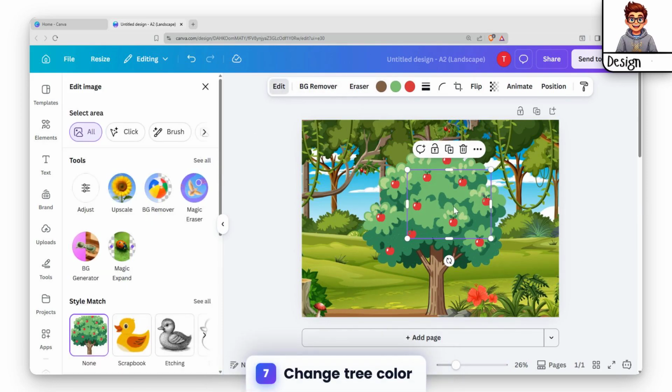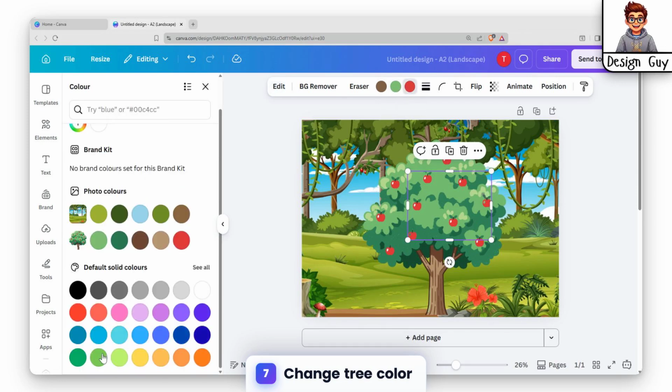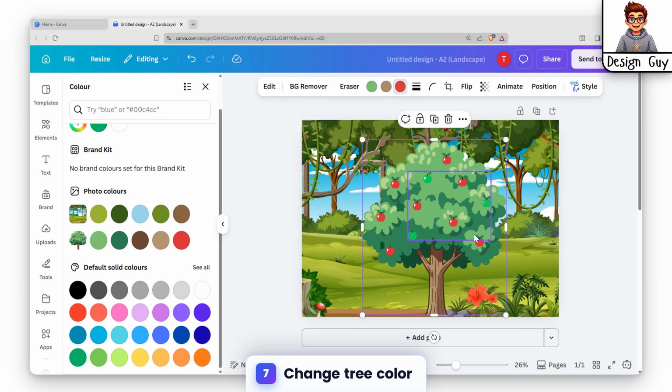Select the object labeled Gratis. Open the color settings, then choose green from the options. This change updates the object's appearance to green. As a result, the tree will now display a green apple, reflecting your new color selection for the item.